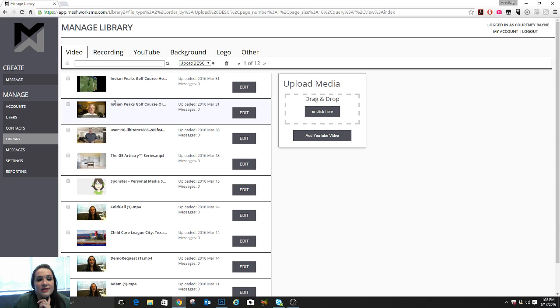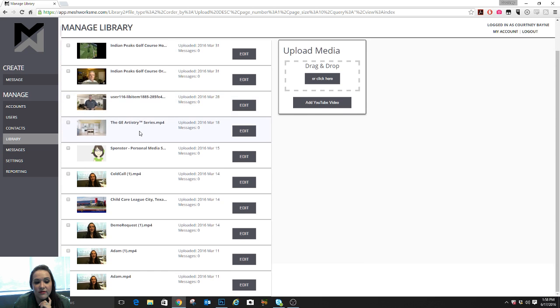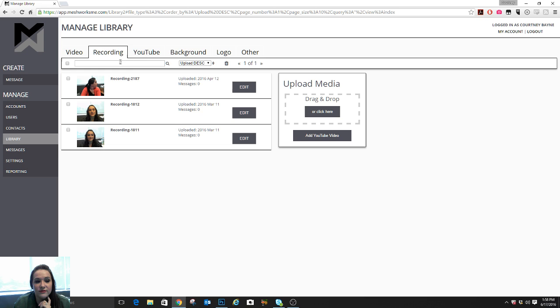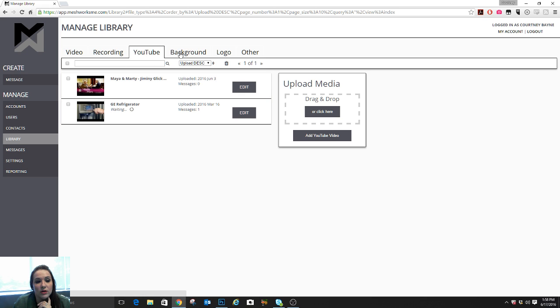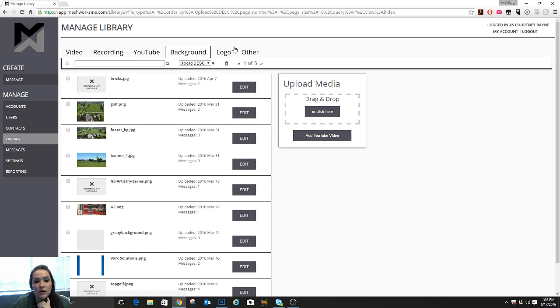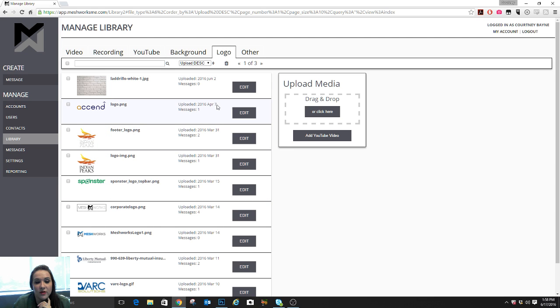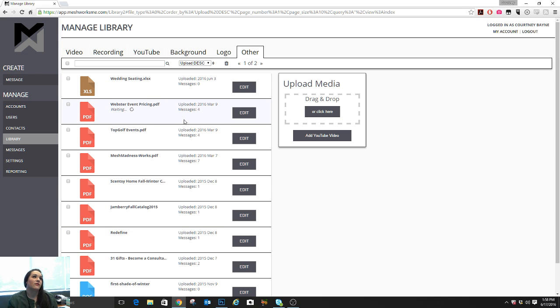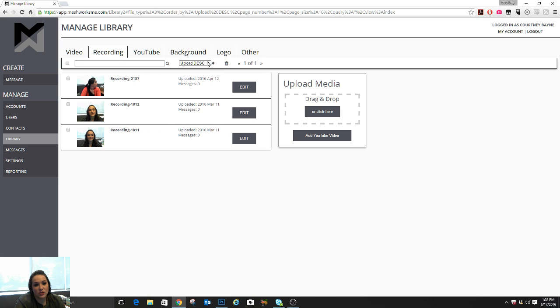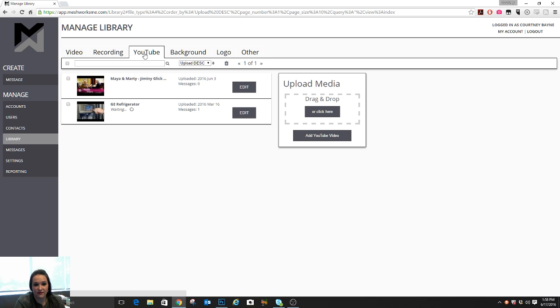As you can see, our library is segmented for you. So we have your library of video uploads, of recordings you've done, of YouTube files you've uploaded, background images you've uploaded, logos you want used at the top of your MeshMails and in the user's inbox, and an other tab. That is everything from Excel spreadsheets, PDFs, Word documents, PowerPoints, that kind of thing. Everything's located in here. Each video library, you can choose how you want to display the information. You can select and delete things. You can manage that kind of thing.